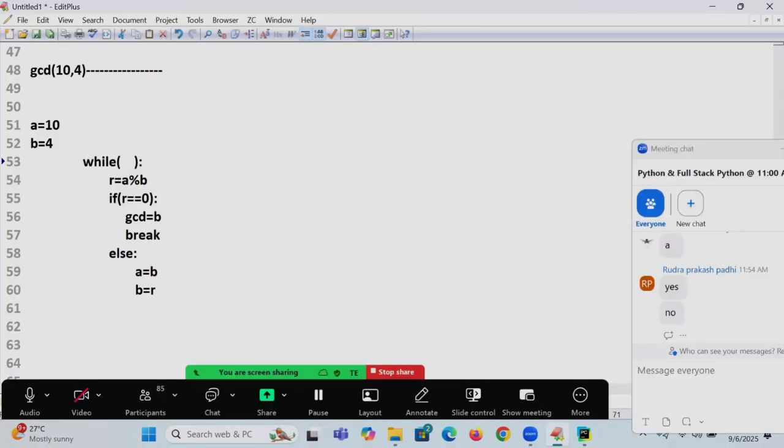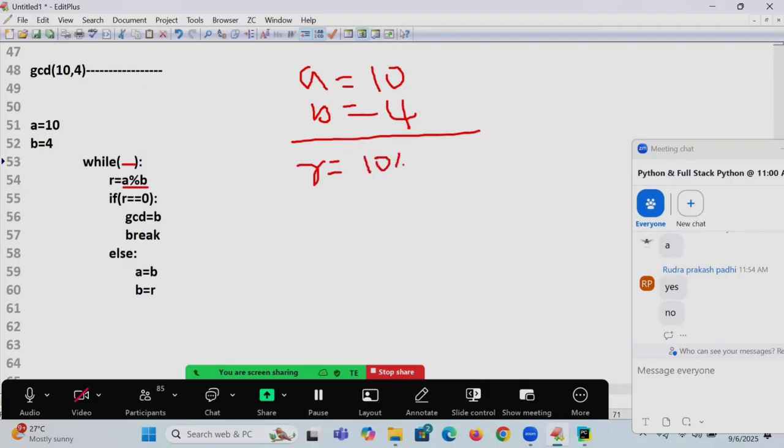What will I write inside the loop? Once again, I will do A percentage B. What is the value of A percentage B? What is the value of A? A is 10, B is 4. So R is equal to 10 percentage 4.